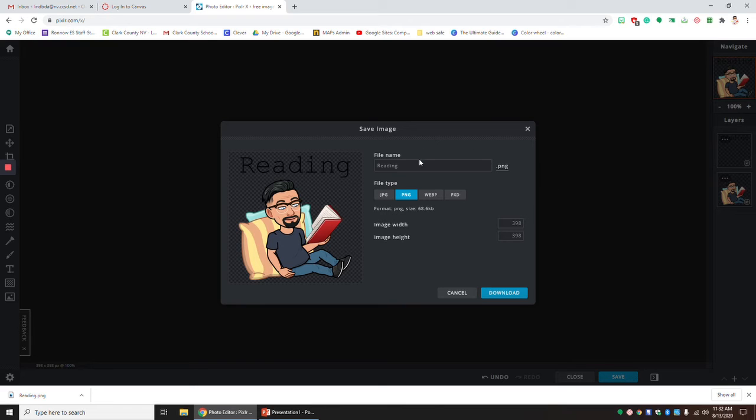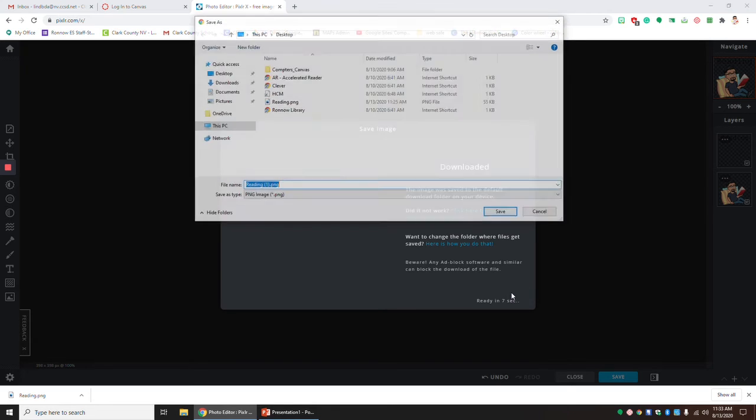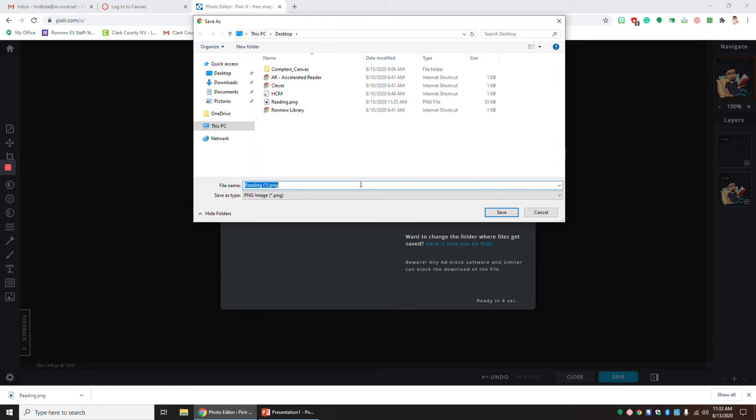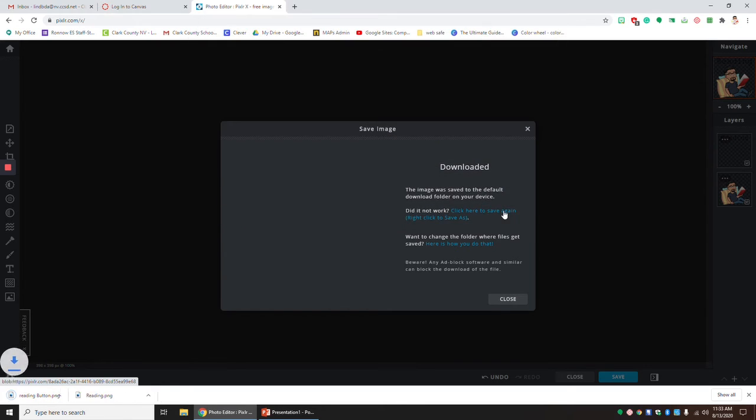You will want to save it as a PNG. That is the most common image file that we use when we're making these. Download. And rename it reading button. Save. So that's saved on my desktop.